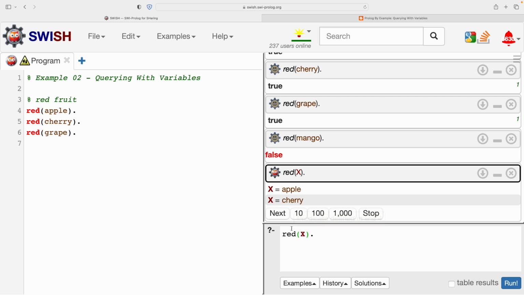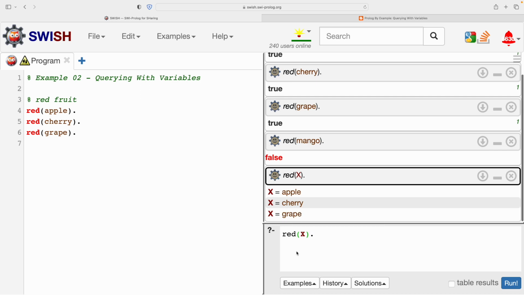It's found another answer that makes this statement true. It's got another one. Next. Grape. So when x equals grape, this is true. But now it's not offering any more potential solutions. It's not asking to continue searching for more answers. So let's slow down and pause there, because an important thing has happened.